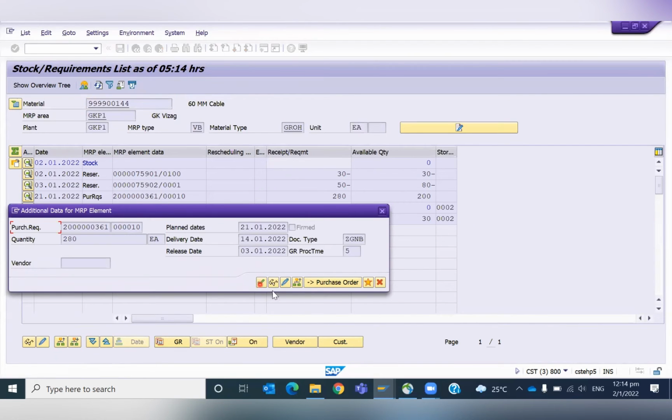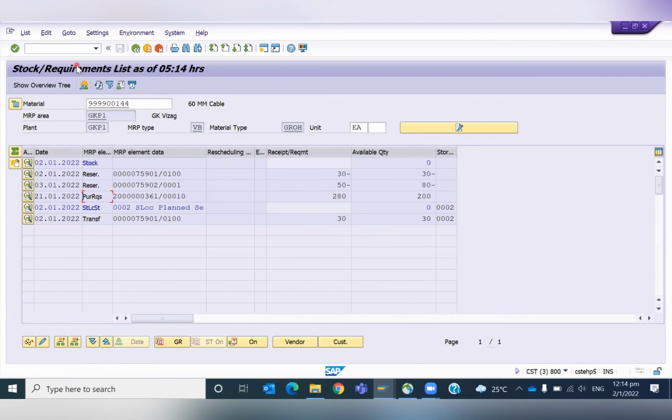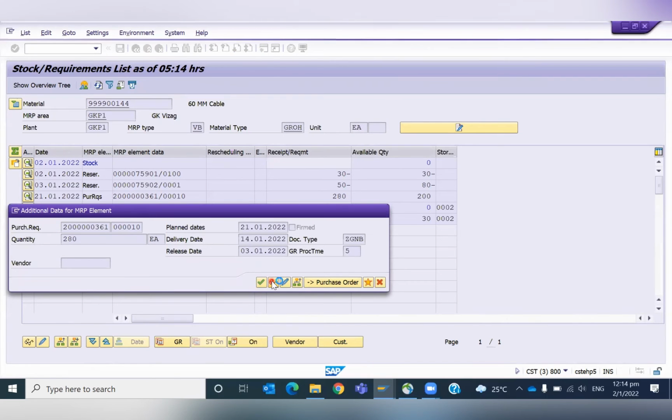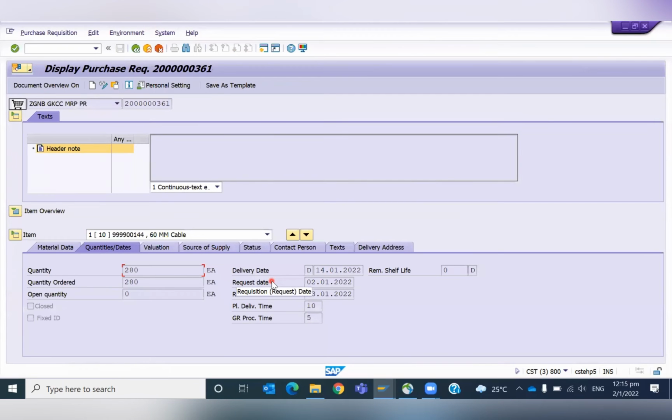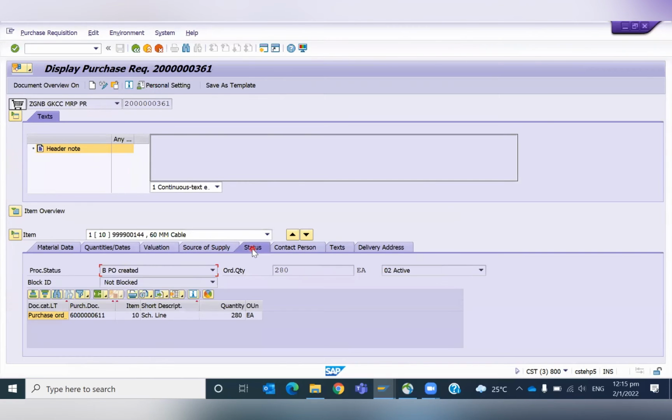So this is the purchase requisition that was created. So 280. Now the purchase requisition is already converted to purchase order. How can you see? You can go to the display purchase requisition and go to the status tab at item level. System will show you the purchase order. If the purchase requisition is already converted to purchase order, what will be the difference if you create a new reservation and again run MRP? Okay, so now the purchase requisition is converted to purchase order. See, this is the purchase order for 280 quantity.